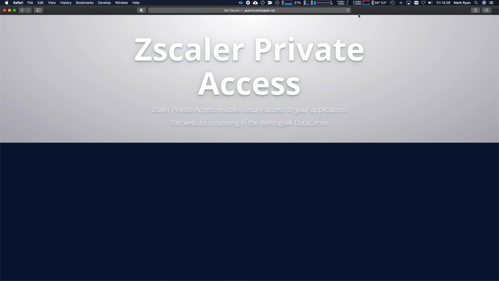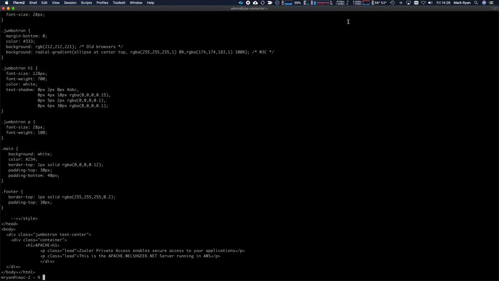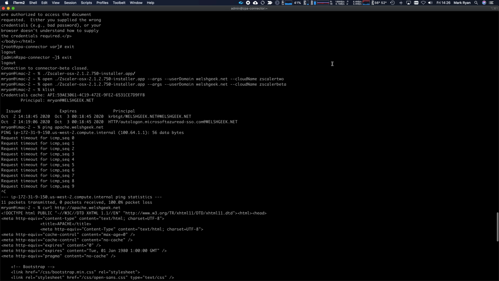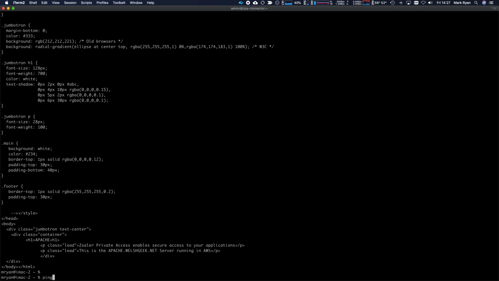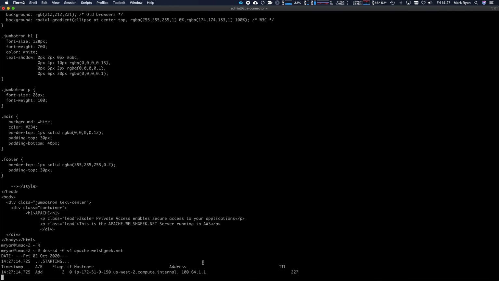So now if I refresh this page, in fact, before I refresh the page, we'll just scroll up here slightly. We know that apache.welshgeek.net is 164.1.1. Well, instead of doing ping, we'll do DNS SD v4 apache.welshgeek.net, the lower level DNS resolution. We still know that it's 164.1.1.